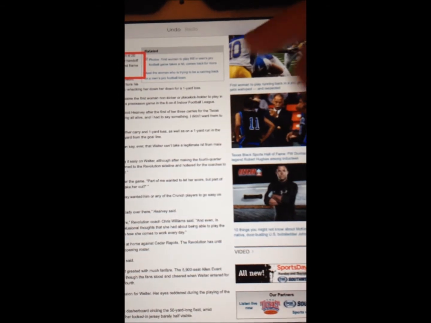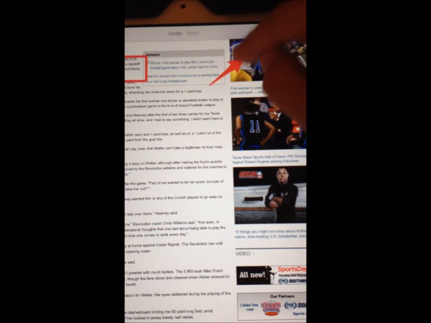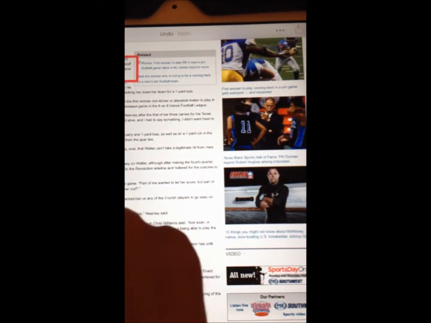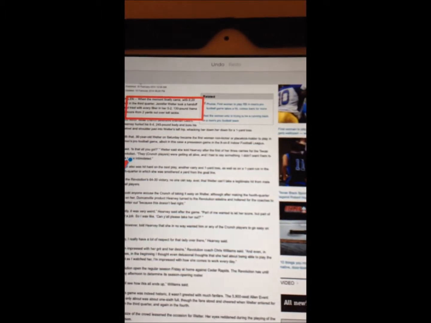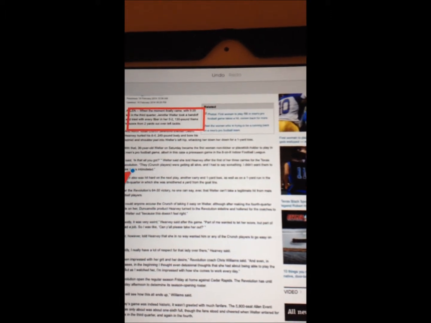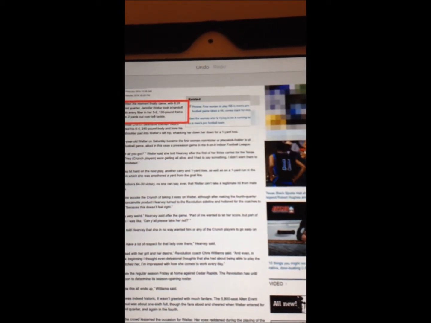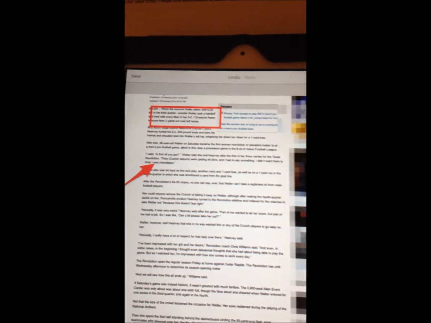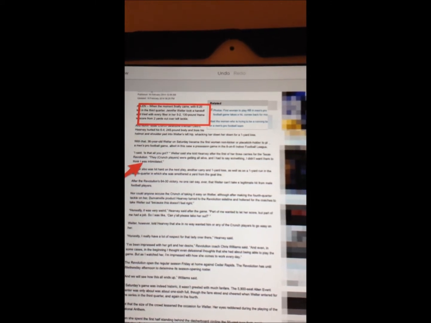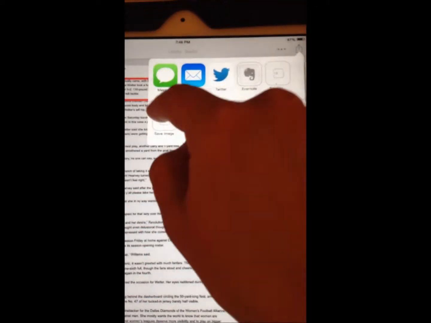I could draw attention to this paragraph, and I can even blur out these photos over here. And then again, we can use all these other features. We can mark on it, and we just want to make sure that we save.